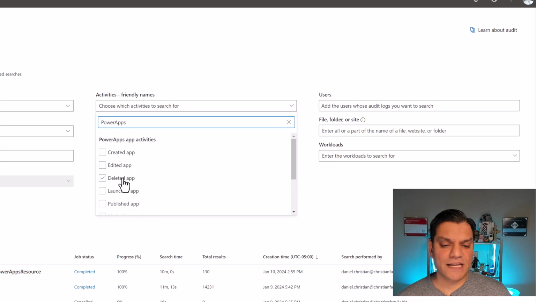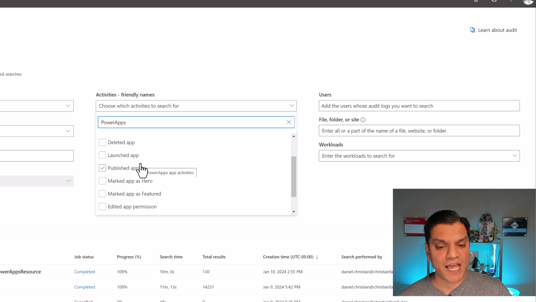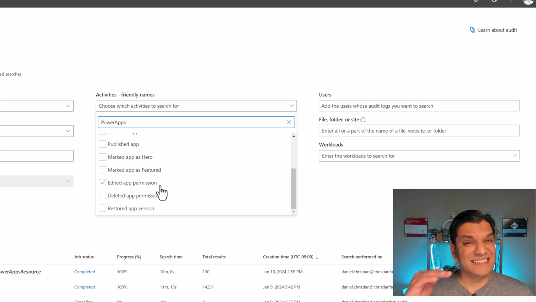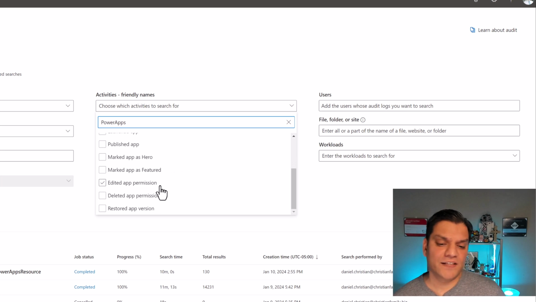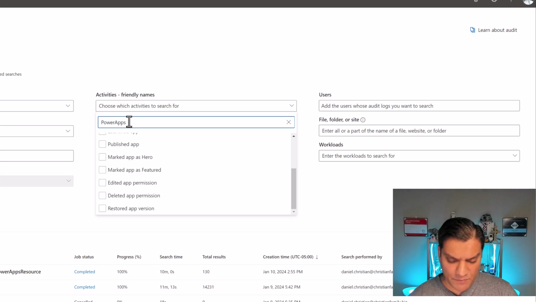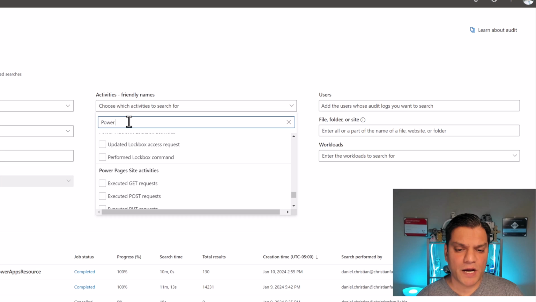Created app, edited app, deleted app, launched app, marked as a hero. This is detailed, granular level information that we just can't get completely outside the Center of Excellence. So this is an additional tool in your tool belt. Same thing, right? We do like Power Apps. Let's switch gears and take a look at Power Automate.